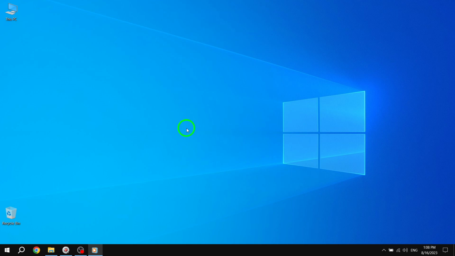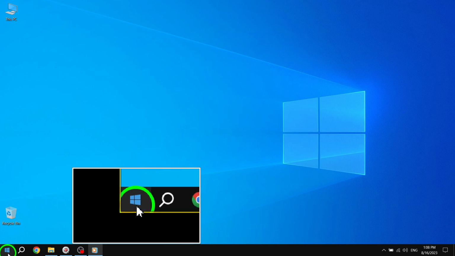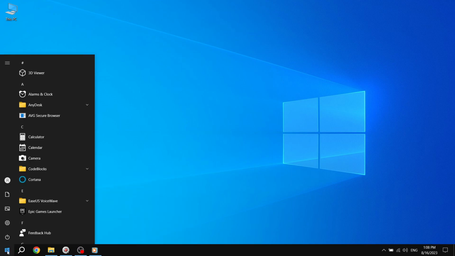Let's get started. Step 1. First, press the Start button located in the bottom left corner of your screen. This will open the Start menu, which is your gateway to various Windows features.